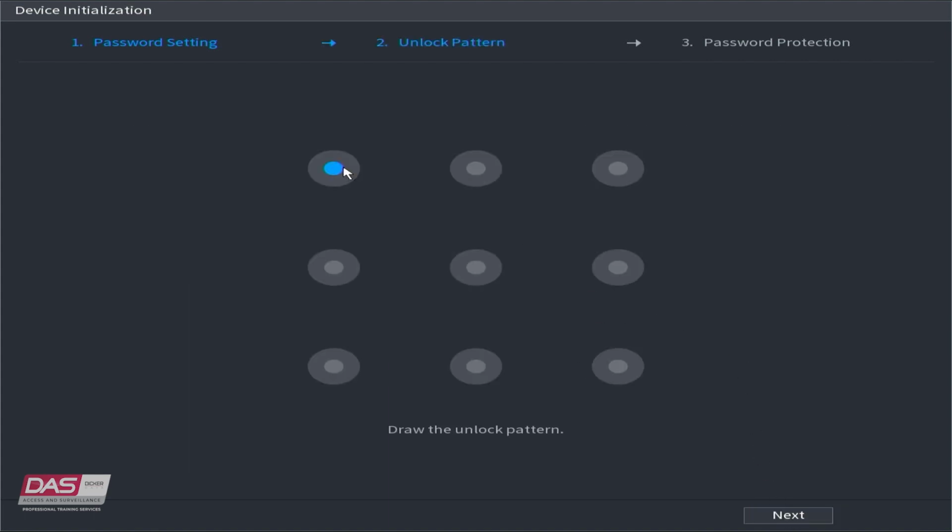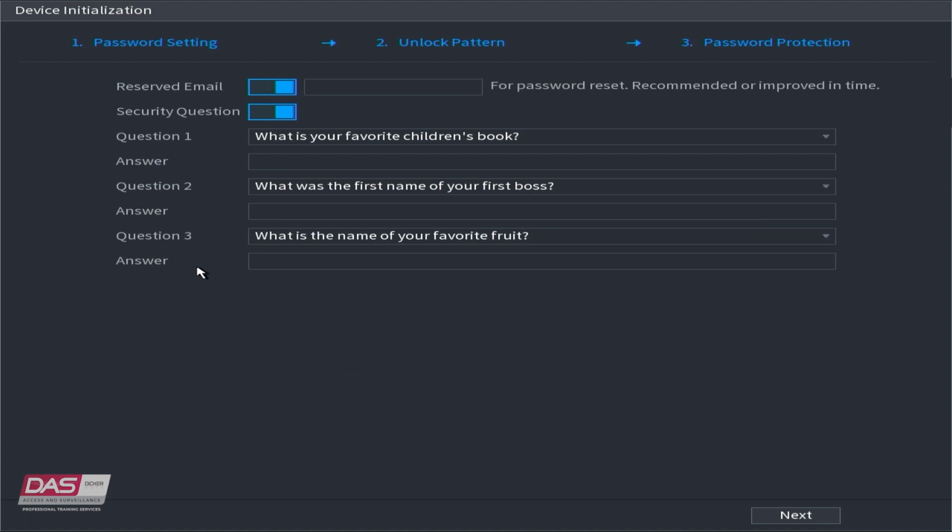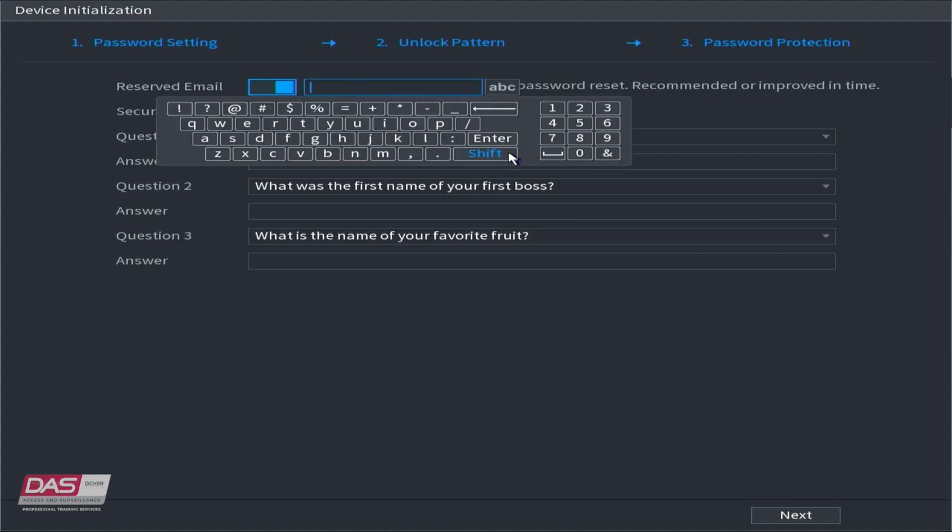If you've chosen to use an unlock pattern, then you would then need to enter in your pattern and also confirm it here. The next page is the password recovery section. You can choose to not use any recovery email or security questions. We would highly recommend you use at least one password recovery method.